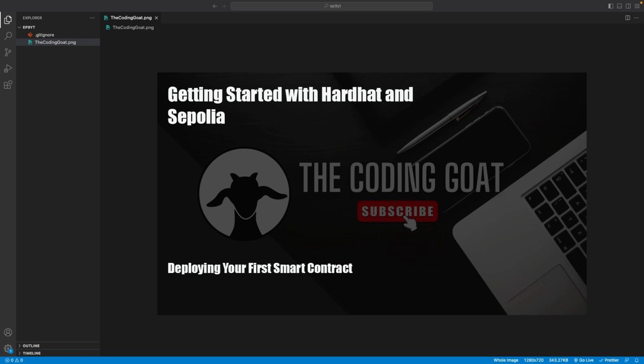environment for Ethereum software. To follow along in this tutorial, you will need an Ethereum account, an Alchemy account, as well as fake Sepolia Ethereum in a wallet of your choice. I will be using MetaMask. Let's go ahead and get started.